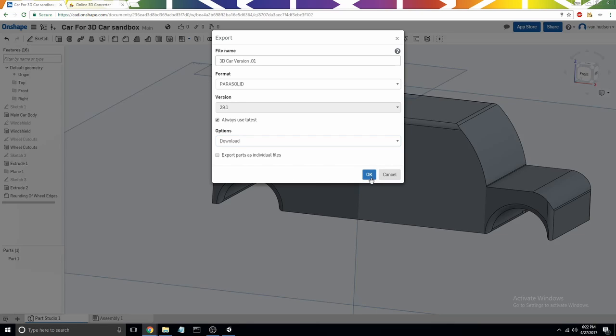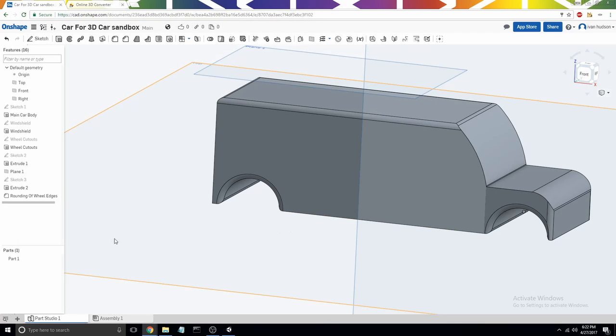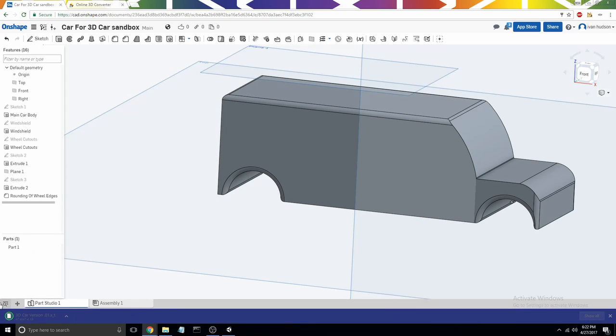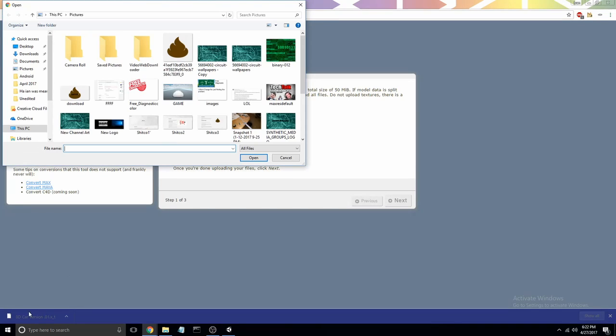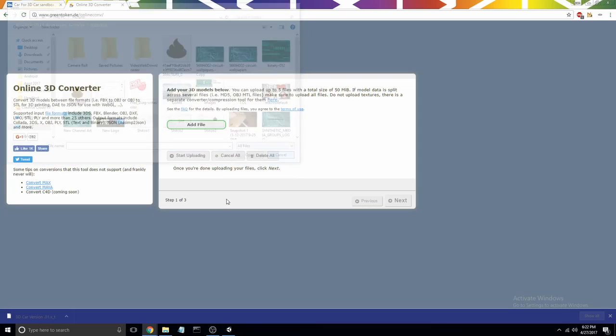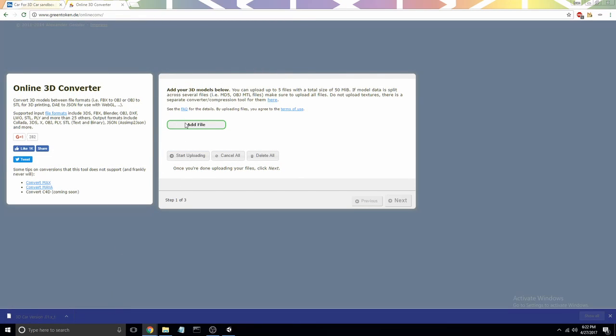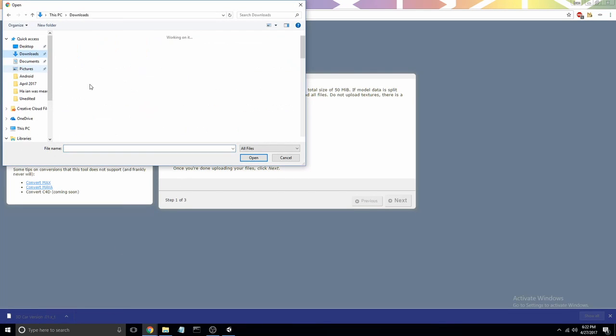And then click OK, and it should download, hopefully. Okay. So then you're going to go over here, click add a file, and then it'll pull that up. Okay, you know what? We're just going to go to the download folder.